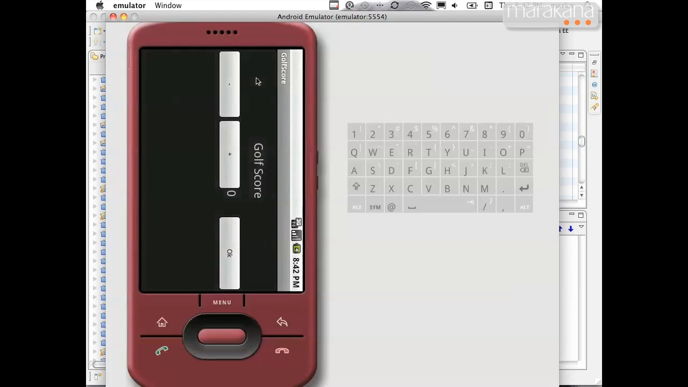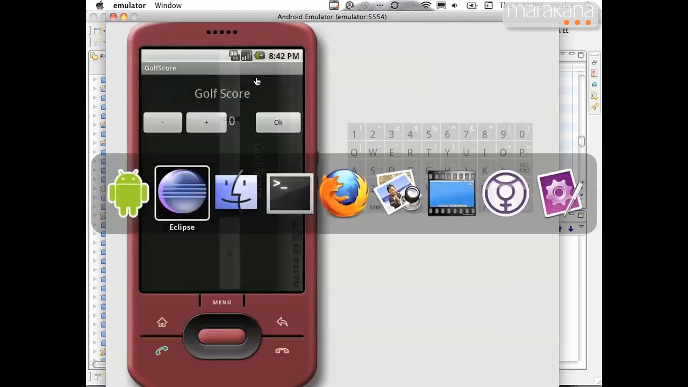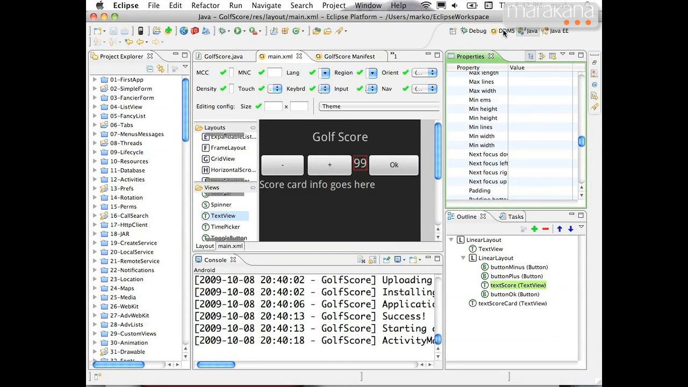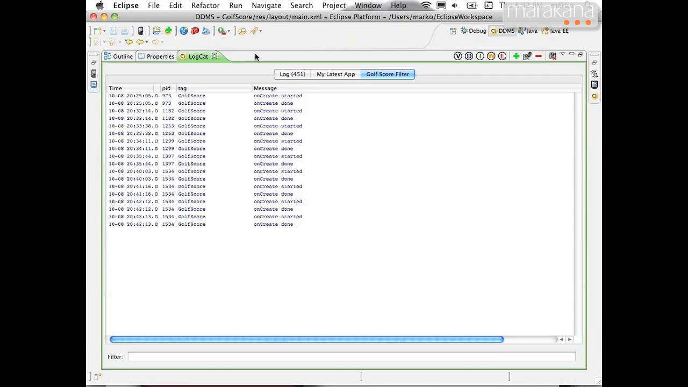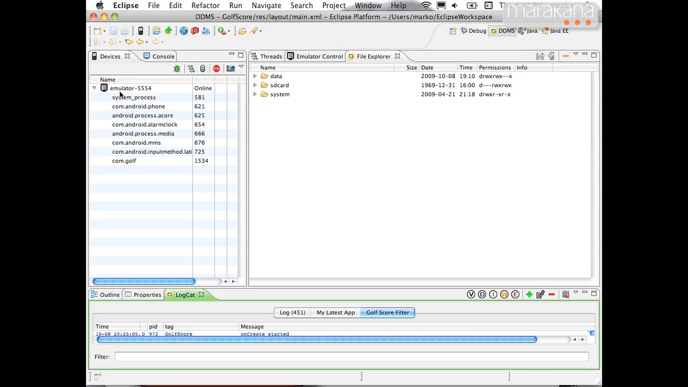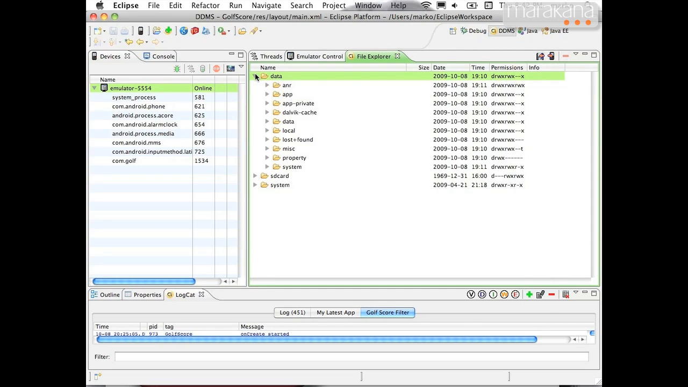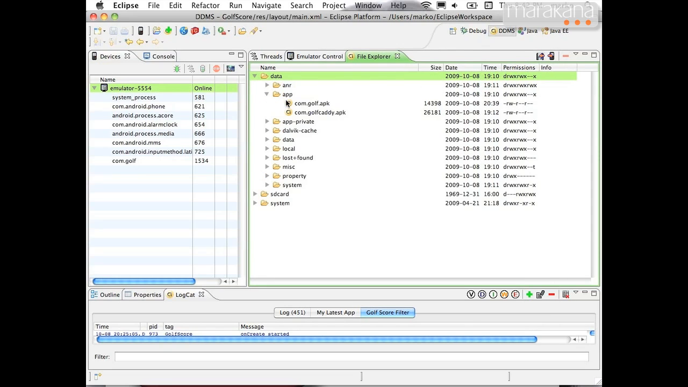But before we delve into that, I just want to point out that via DDMS, you can actually look at the content of your file system. Select your emulator, and you have the Explorer here. Basically, this is your file system. It's got essentially three main mount points. Your data is where all your app data goes, including the apps. So all your apps are here. Here's my Golf app and Golf Caddy.